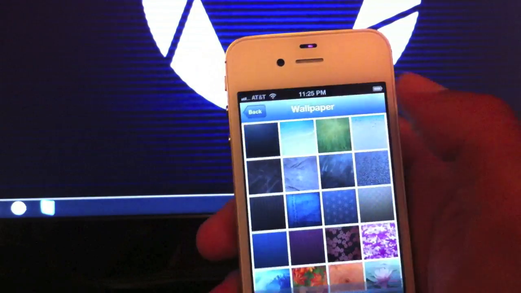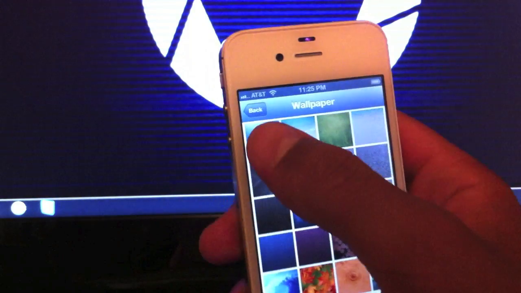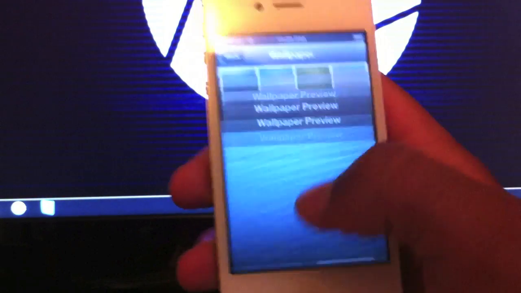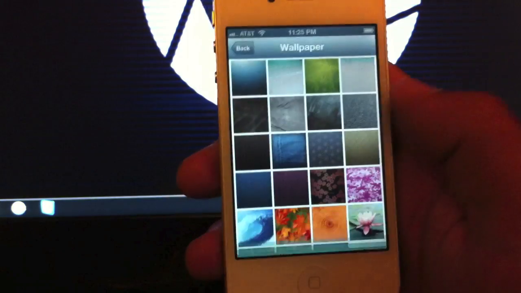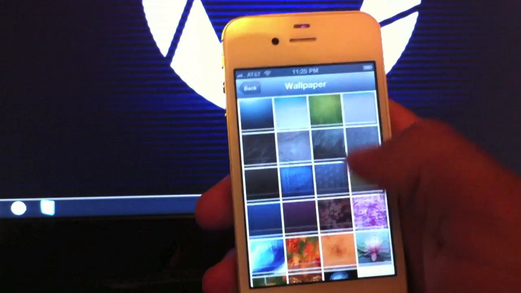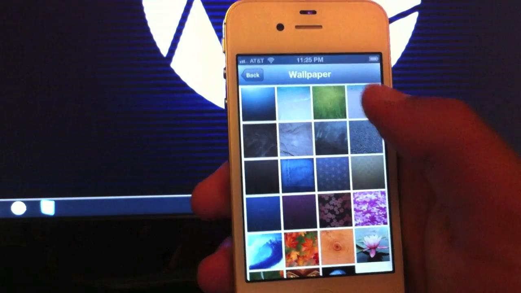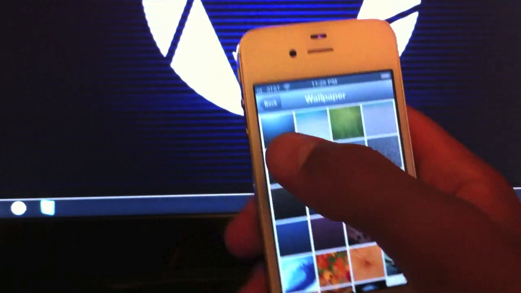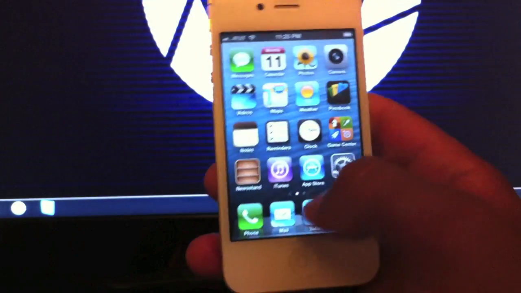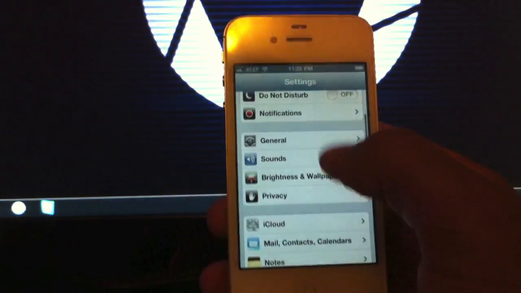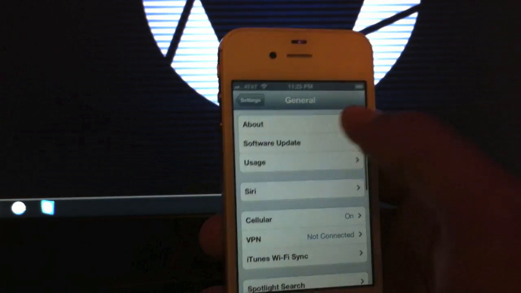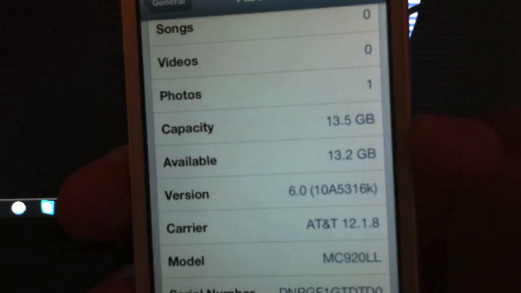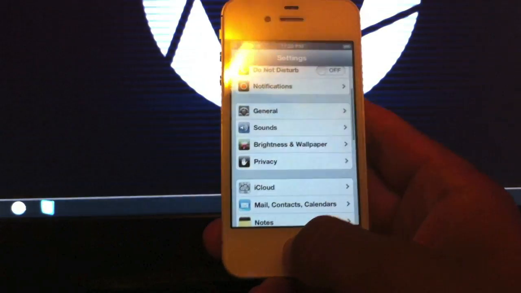And now the iPad 2 wallpaper. No, that's the one that we just saw. So that's a nice new one. There's the one from the iPad 2, or the new iPad. The iOS 4 one. So it looks like the only new ones that we're getting are these two. I'm not sure if that was in 5.1.1. I'm just going to show you again that I am on iOS 6 right here, in About, and iOS 6 build 10A5316K.